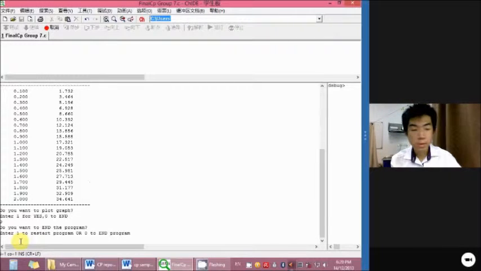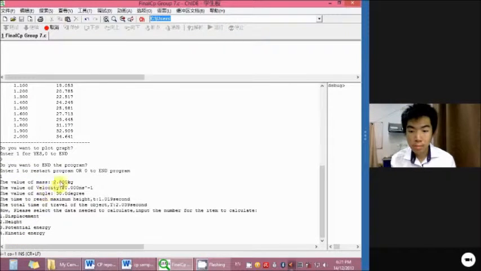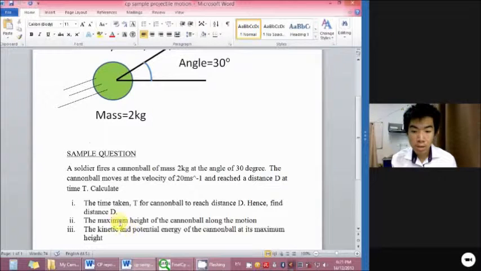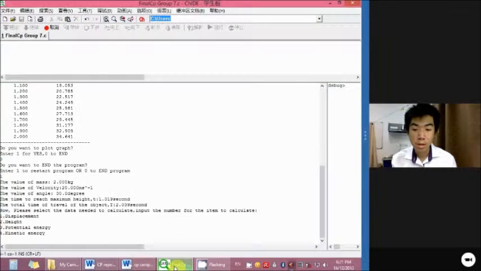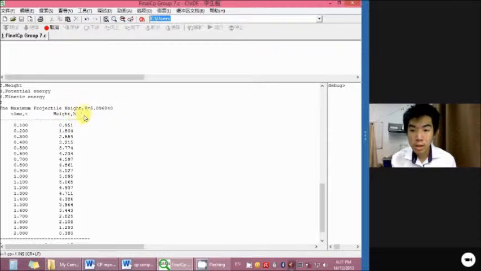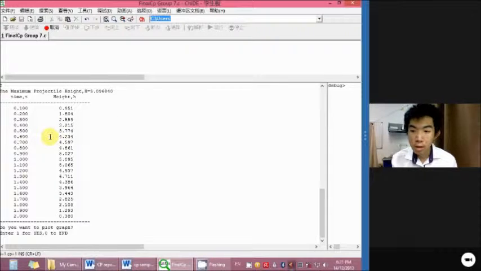Now we restart the program. To find another unknown, you press 1, enter. Now the program will prompt you to find another unknown. We need to find the maximum height of the cannonball along the motion. Now we choose 2 and press enter. We got the maximum projectile height as 5.096840, and it is shown in table form with time increasing by 0.1 second each time.